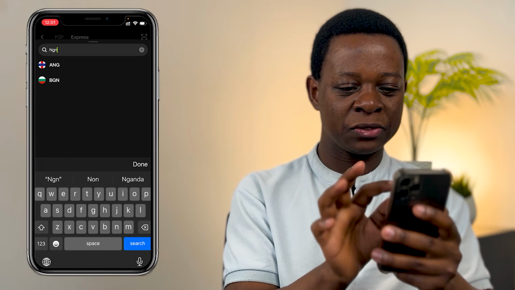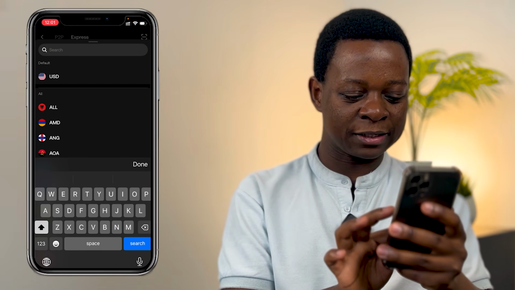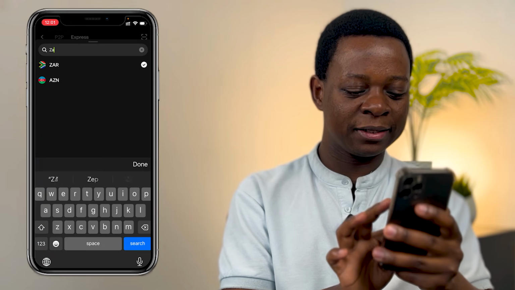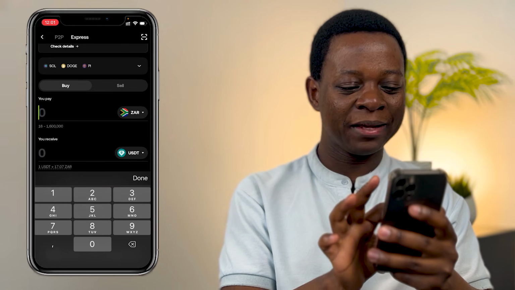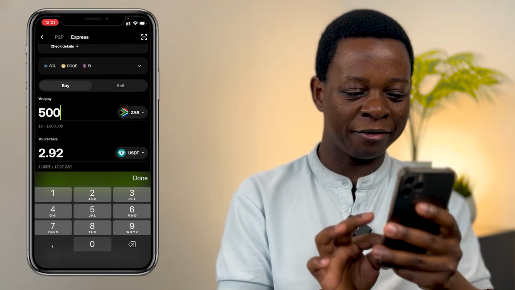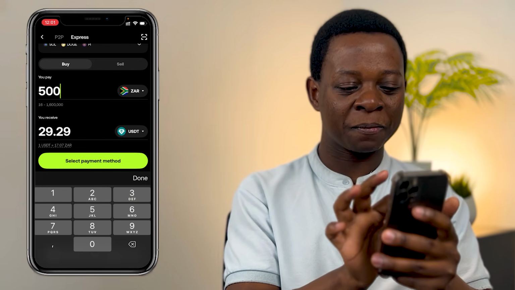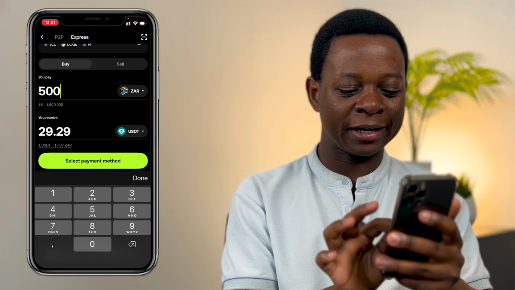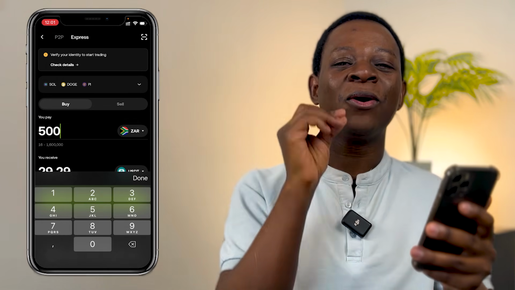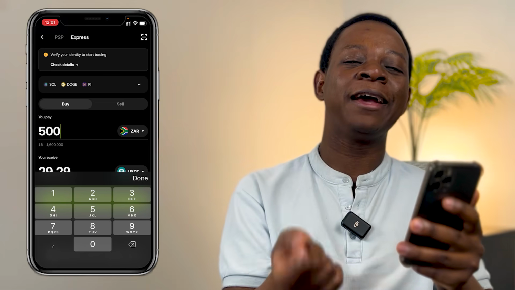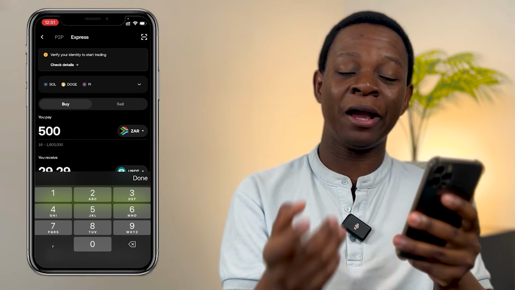Okay? NGN is not available here. Let me say South Africa. South Africa is written as ZAR, Z-A-R. Okay, South Africa is here. I choose South Africa. Let's say I want to buy 500 rands worth of coins. Look, I enter the amount and I click on Select Payment Method. Once I click on Select Payment Method, automatically OKX is going to find me a person to buy coins from.